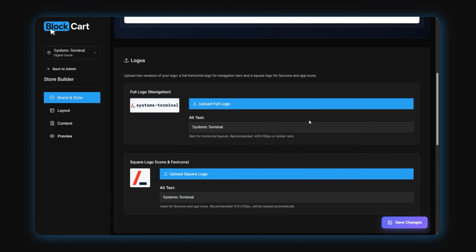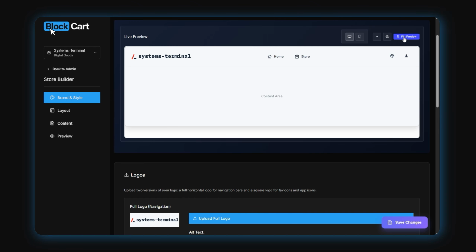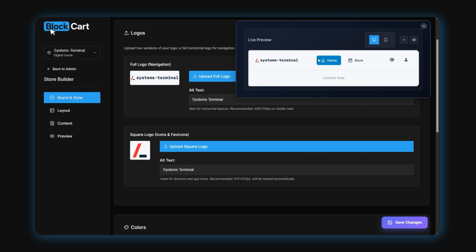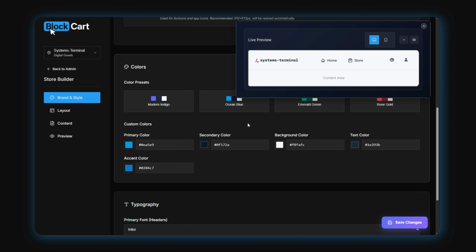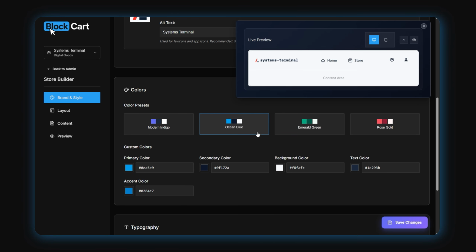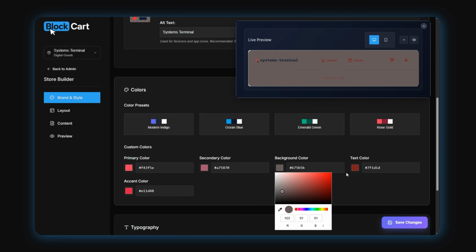Now, as I scroll down here, I kind of want to see the preview. So I actually have this pin preview button here. So you can actually see what the store looks like as you're making these modifications. So looking at the preview right now, I've got this ocean blue color preset. And I could change it to emerald green or rose gold, or, these are actually all editable. So I can just make my own color scheme if I really want to.